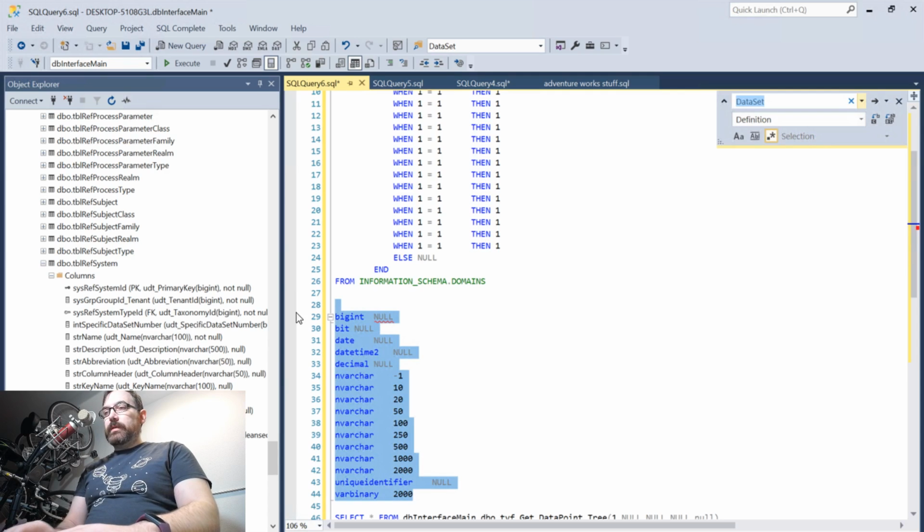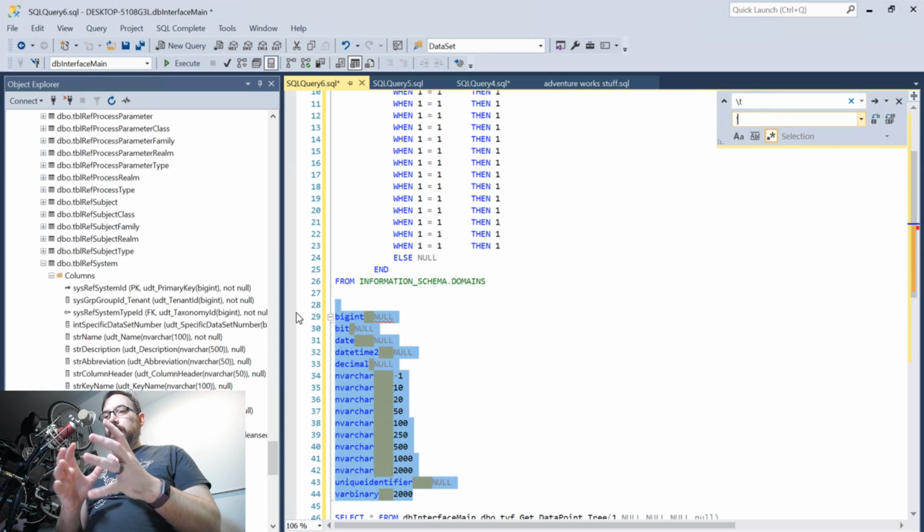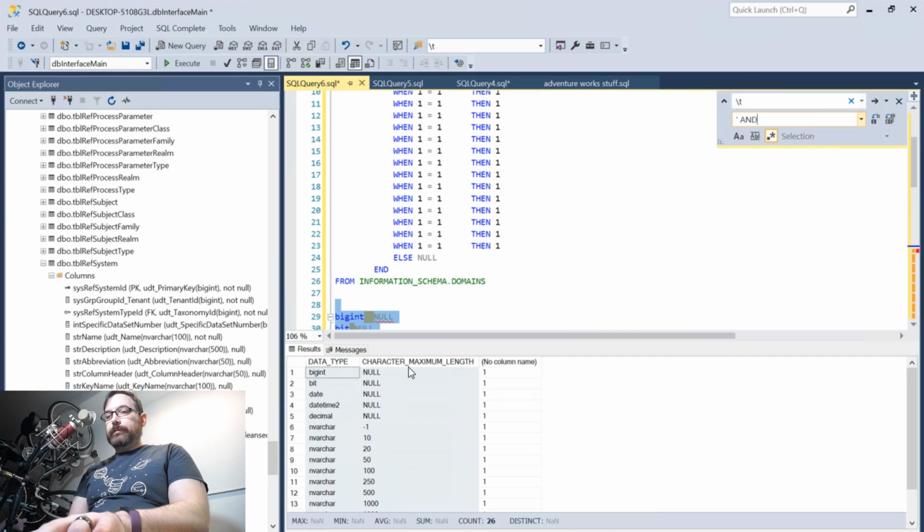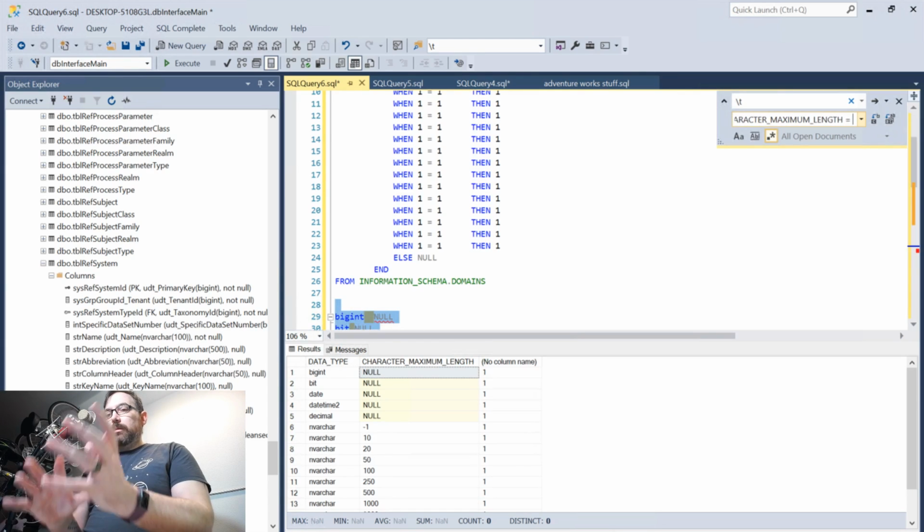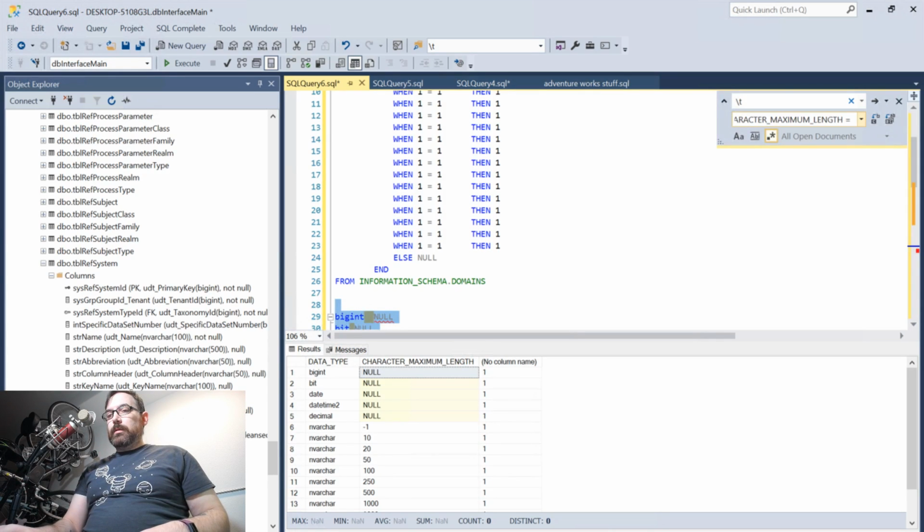I have some shortcuts that I use, so I'm going to replace tab with, let's see, end quote, if data type equals this, and the other column, character maximum length, equals this. That will be numeric most of the time.